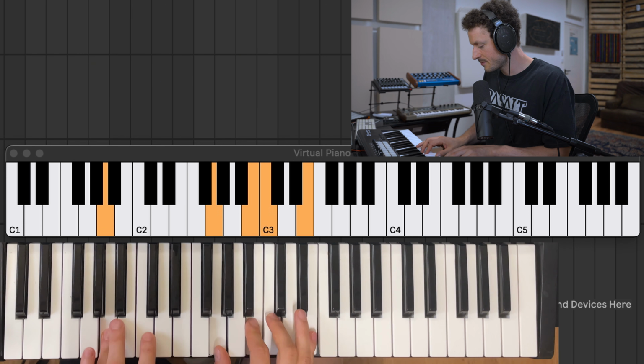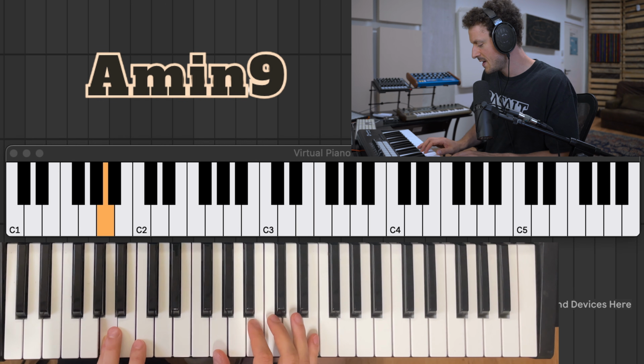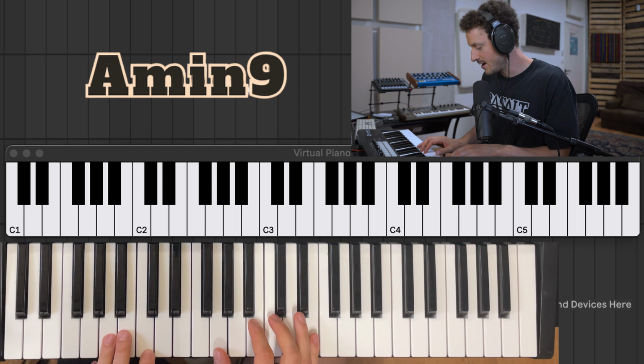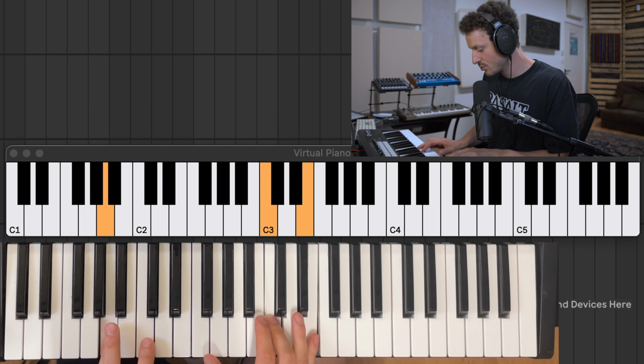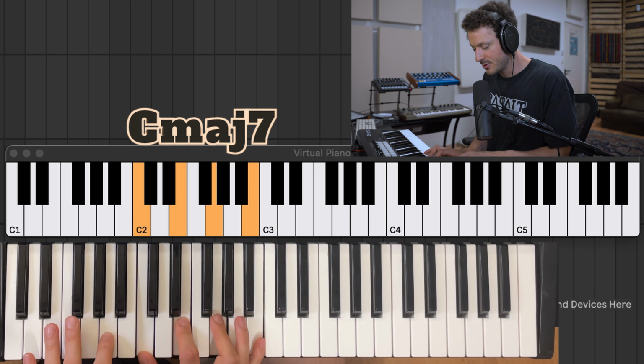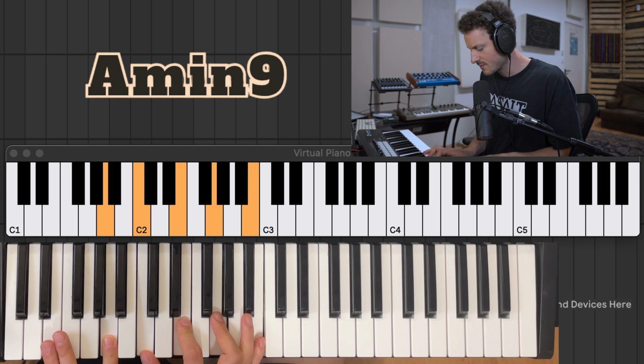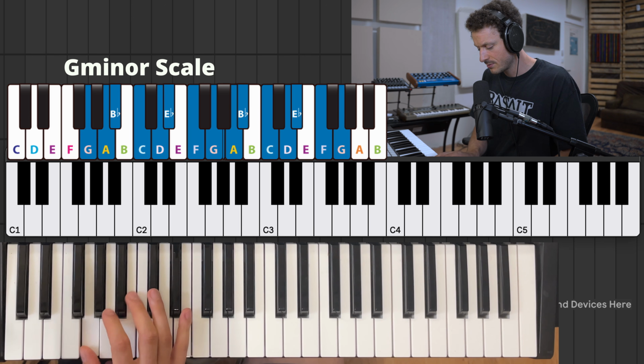We have an A minor 9, right? So we kind of in the right hand have an inversion of a C major 7. If we bring down these 2 by an octave, you can see, okay, we have a C major and then the A in the bass makes this form an A minor 9. But if you're thinking in G minor or in the scale of G minor, let's check that out.